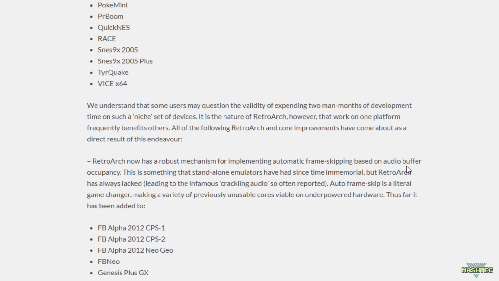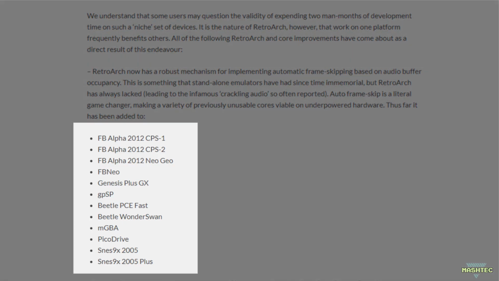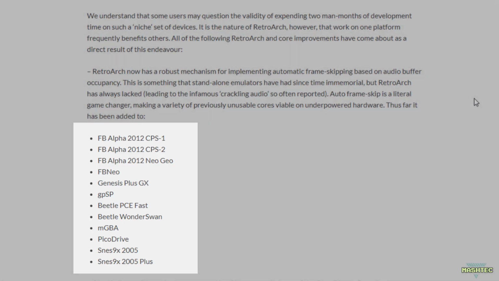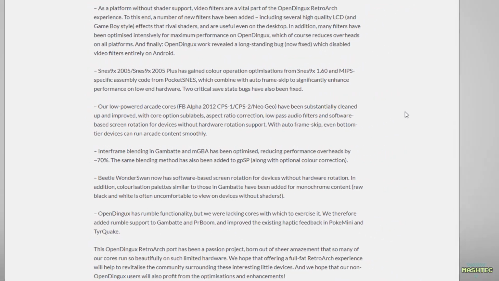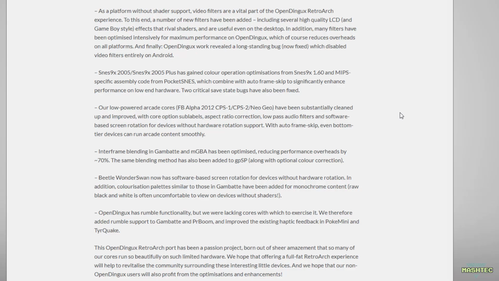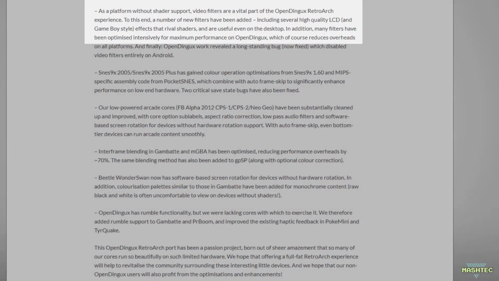This RetroArch version also comes with the automatic frame skip feature to improve the gaming experience of demanding emulators on underpowered hardware. It is only available for the following emulators so far. Some emulators already received optimizations for the OpenDingux handhelds. In general, several high-quality video shaders got optimized in terms of performance and effects.